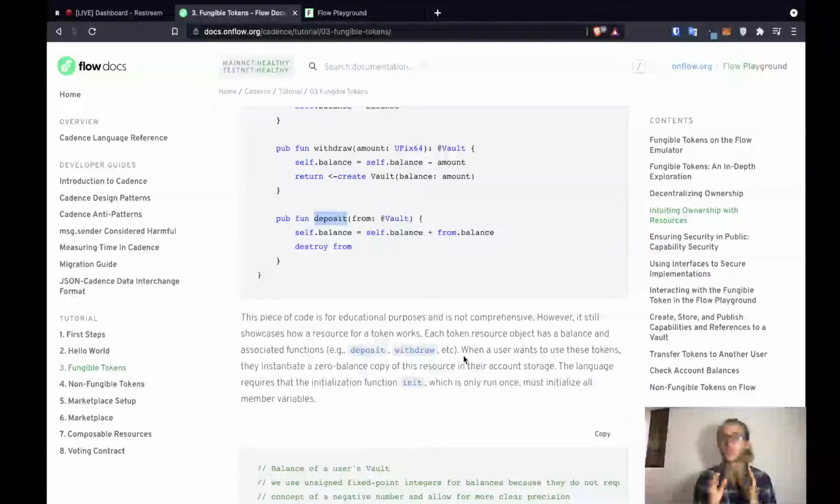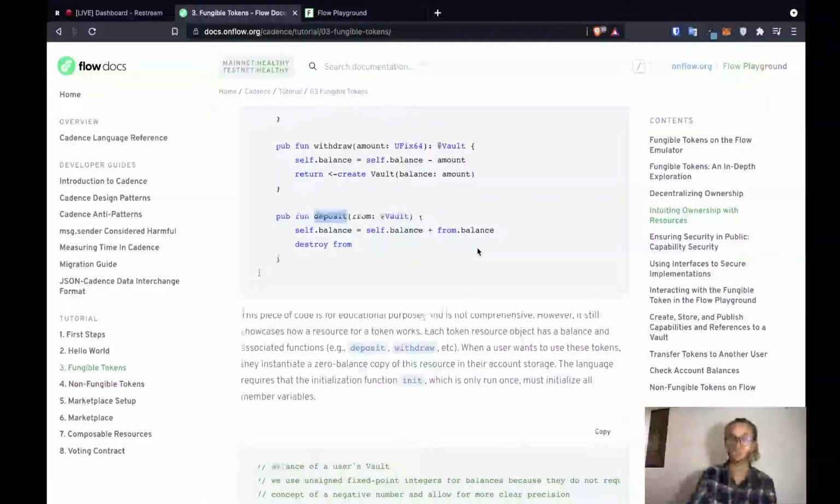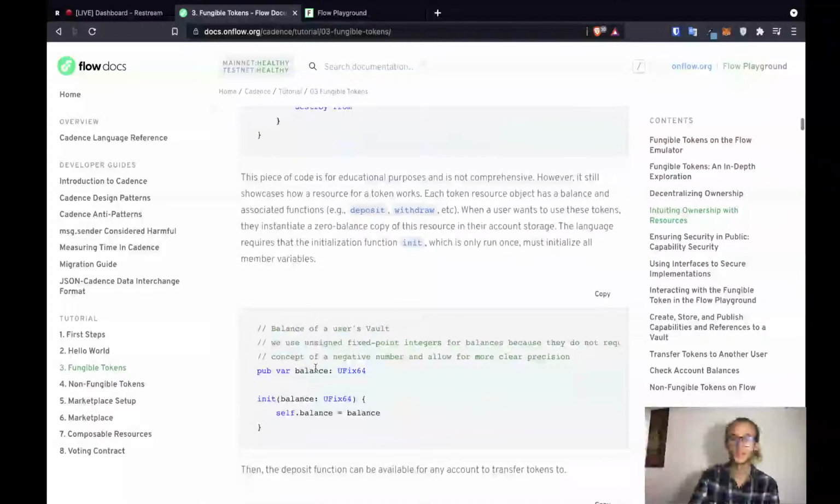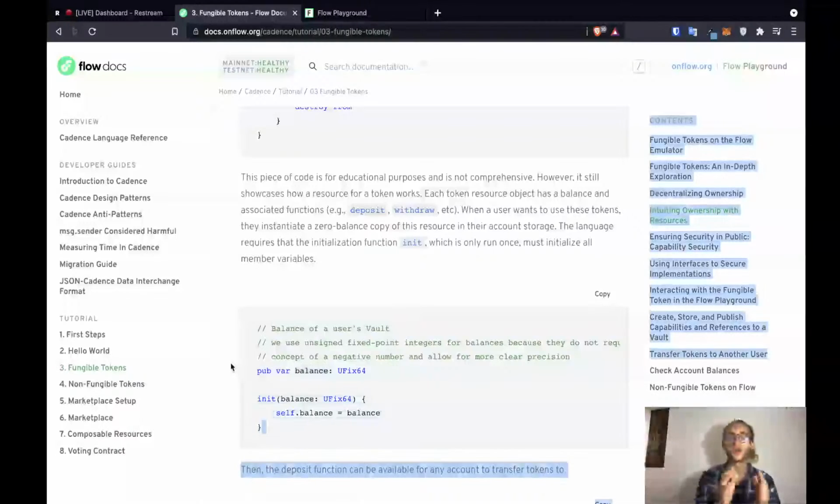Each token resource object has a balance and associated functions such as deposit and withdraw. When a user wants to use these tokens, they instantiate a zero balance copy of this resource in their account storage. The language requires that the initialization function init, which is only run once, must initialize all of the member variables. So they've got the balance and then the init. We're just zooming in on the first part.